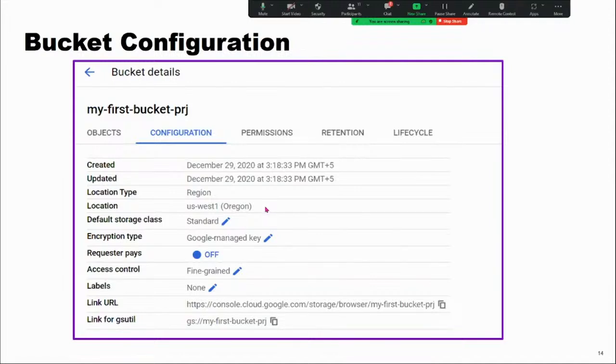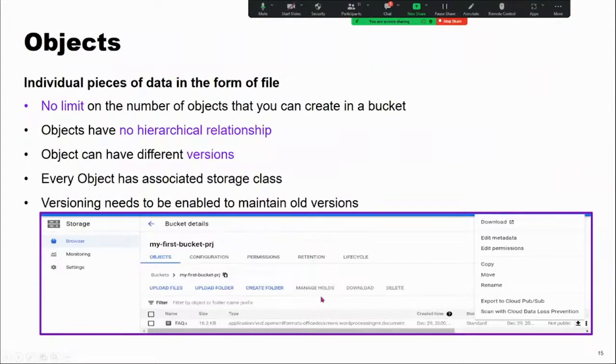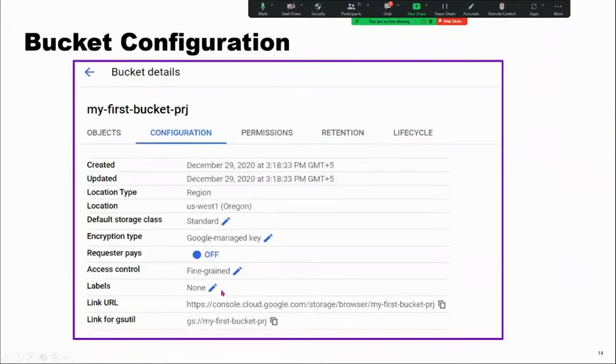But there are a few things, as you selected a storage class standard as well as access control fine-grained, and labels if you wanted to add. So these are the editable properties. Okay, so this is the metadata of the bucket. There will be metadata for the object as well, guys. There are two things: metadata about the object, and metadata about the bucket.